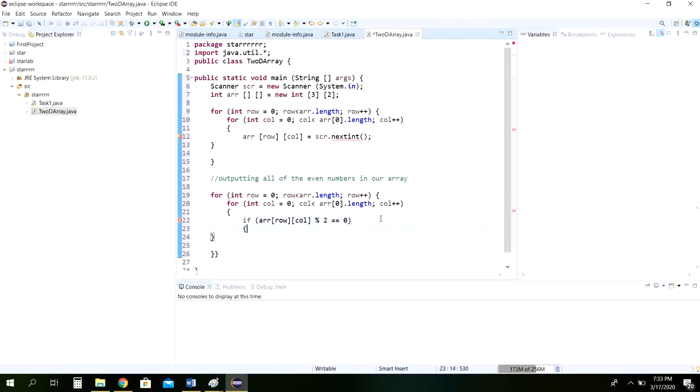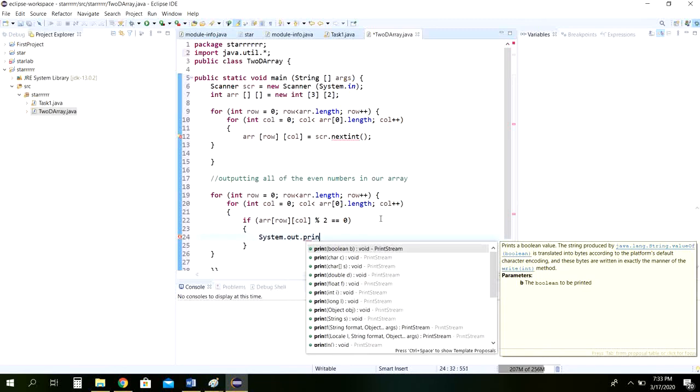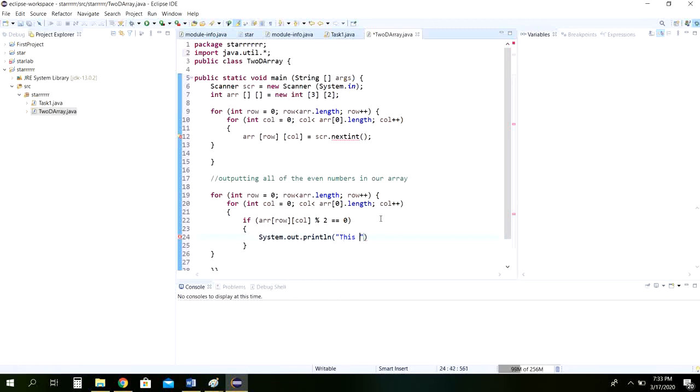Then what we're going to do is system dot out dot println this number, or we don't have to do that either. We're just going to print that number. R row col. Alright, so we have our program here.